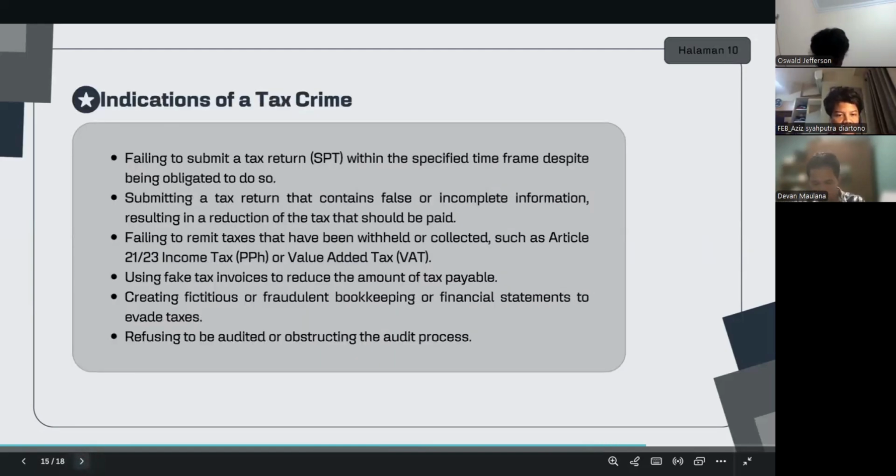There are indications of a tax crime, such as failing to submit a tax return within the specified time frame despite being obligated to do so, submitting a tax return that contains false or incomplete information resulting in a reduction of the tax that should be paid, failing to remit tax that has been withheld or collected, such as in Article 21 to 23 income tax or value added tax, using fake tax invoices to reduce the amount of tax payable, creating fictitious or fraudulent bookkeeping or financial statements to evade taxes, and lastly, refusing to be audited or obstructing the audit process.